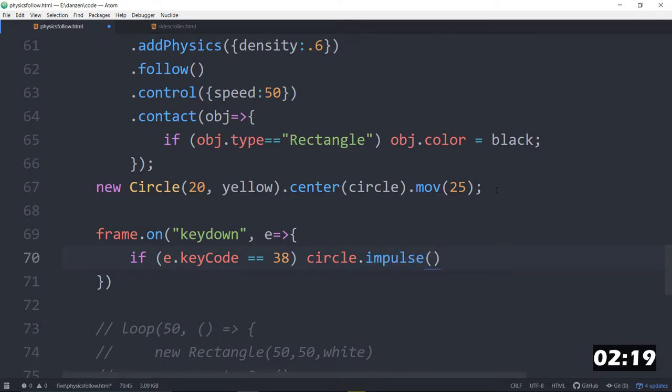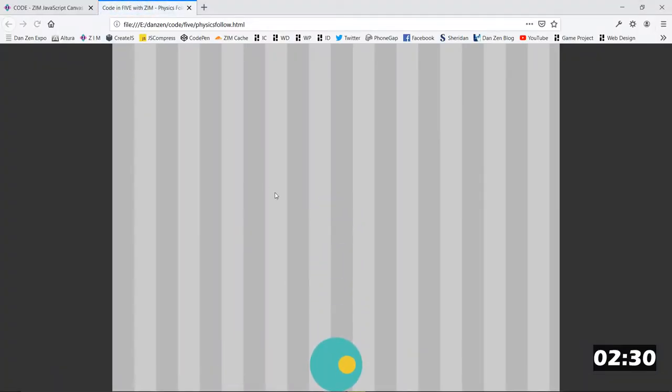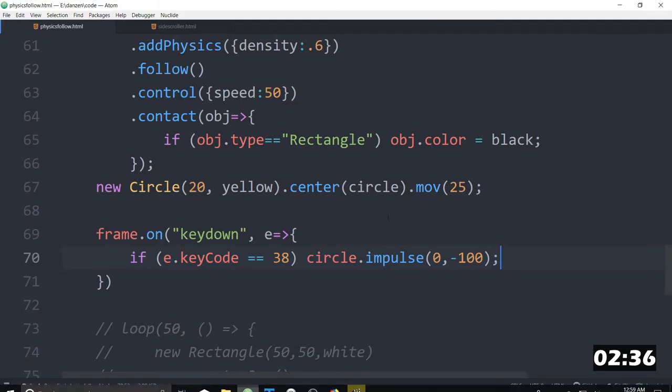Impulse, and 0 in the x. So this is a force, and we'll put it minus 100 in the y. Again, that will be up to you with your game and how much you want to jump. But that's basically what it looks like. Unfortunately, you can keep on jumping, but we'll tune that at the very end if we get there.